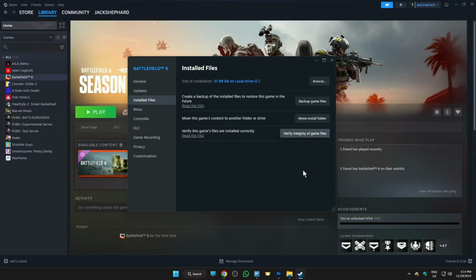First of all, if you have the game on Steam, then open the Steam app, go to library, right click on Battlefield 6, then go to properties and go to this option, install files. Right here you will be able to see the option verify integrity of game files. Click on that and the game will get repaired. Now you can go and relaunch the game and see if your problem is solved or not.